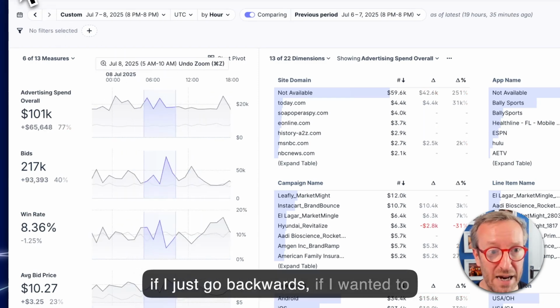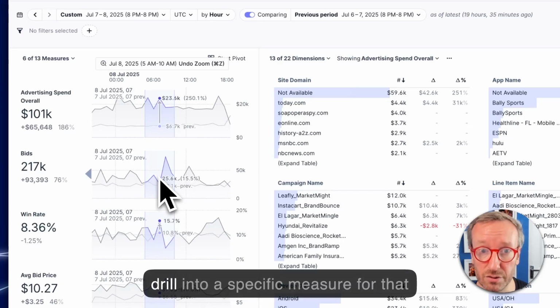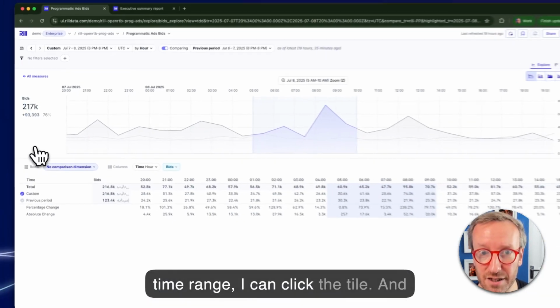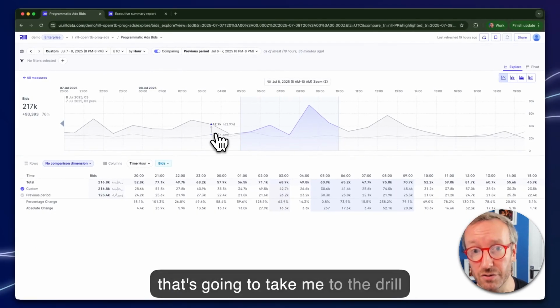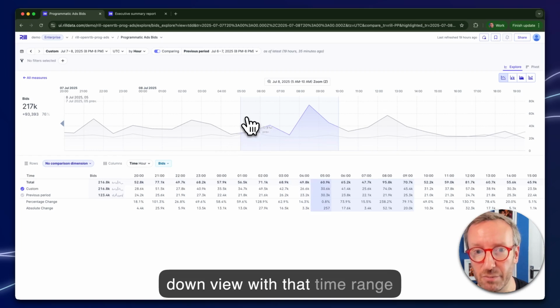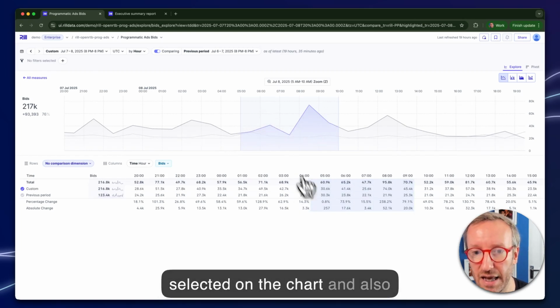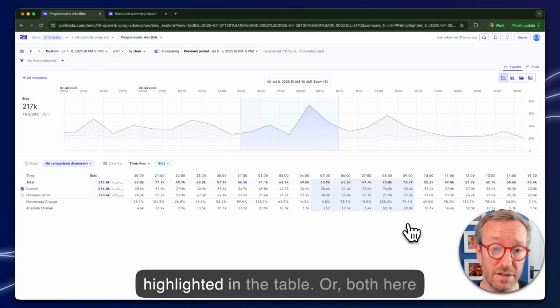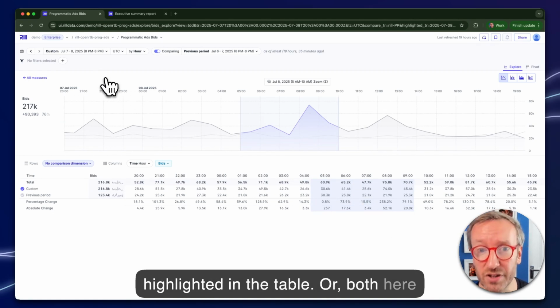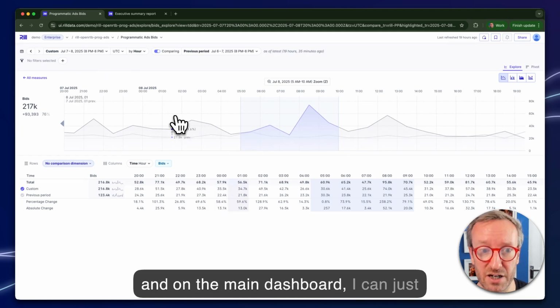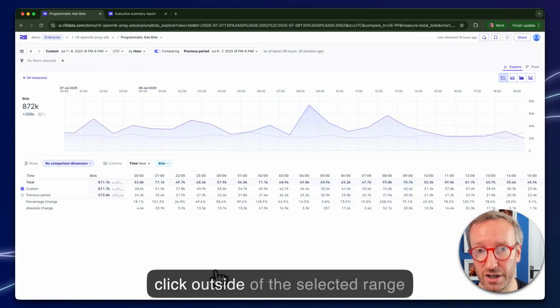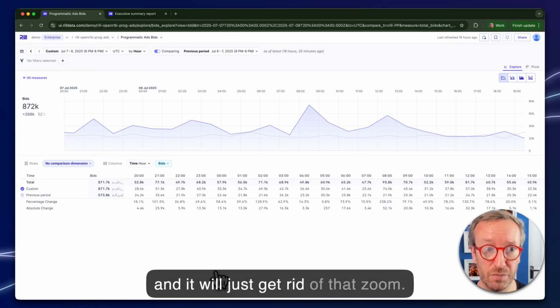Or if I just go backwards, if I wanted to drill into a specific measure for that time range, I can click the tile, and that's going to take me to the drill down view with that time range selected on the chart and also highlighted in the table. Both here and on the main dashboard, I can just click outside of the selected range and it will just get rid of that zoom.